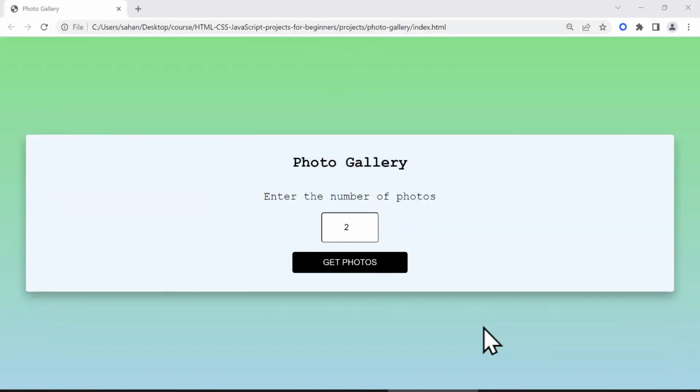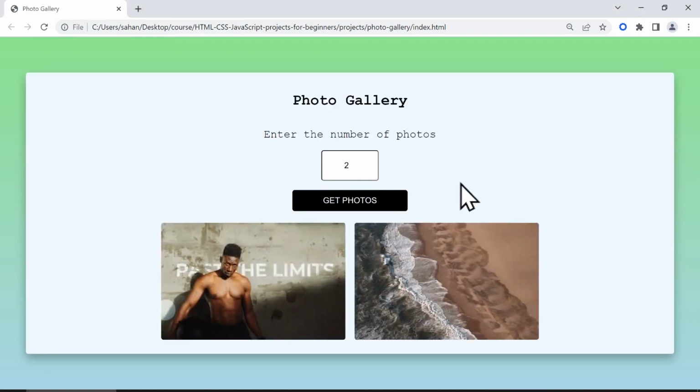Welcome back to another project. In this project, we're going to create a photo gallery. As you can see from the final version of the project, we have an input that we can choose the number of photos we would like to see. For example, if we leave it 2 and we click on get photos, we get 2 photos randomly.